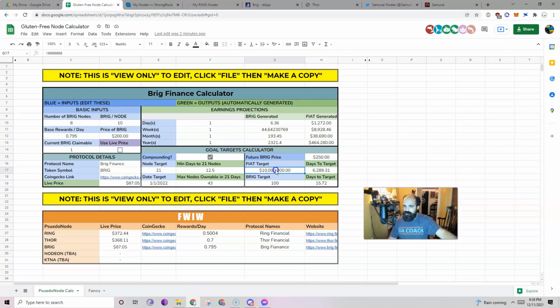So target, super simple. It's just like your fiat target, and then the days to target would be this. Now keep in mind, compounding plays no role here. This assumes strictly that you have 8 nodes in this situation and that you're just collecting those rewards and cashing them out. Not a single new node ever created. Because if you were compounding, then you would never actually achieve any fiat target, even a single penny.